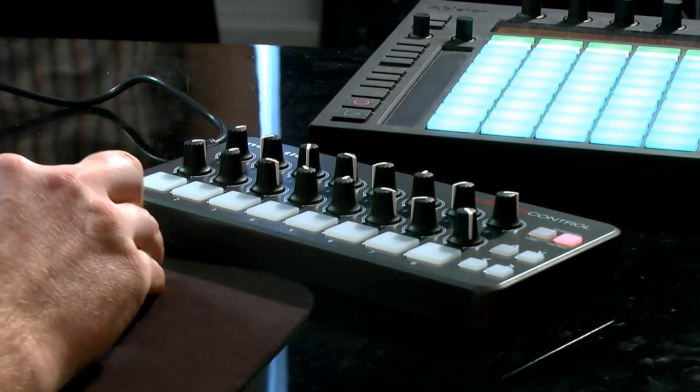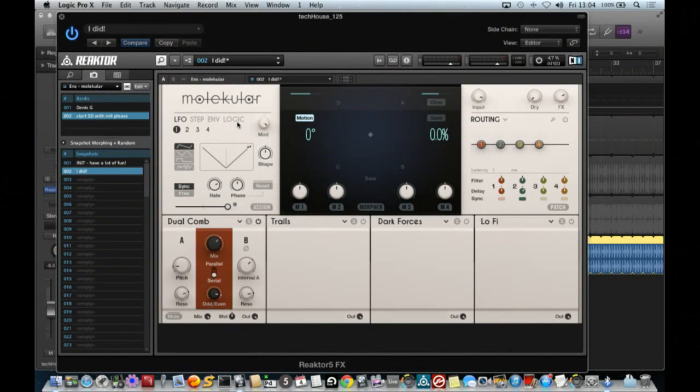So if we have a look at the screen, I can take you through the structure here. In Molekular, we've got this main display here, and this is where the morphing features are. We've also got macro controls. We'll come back to those later on.